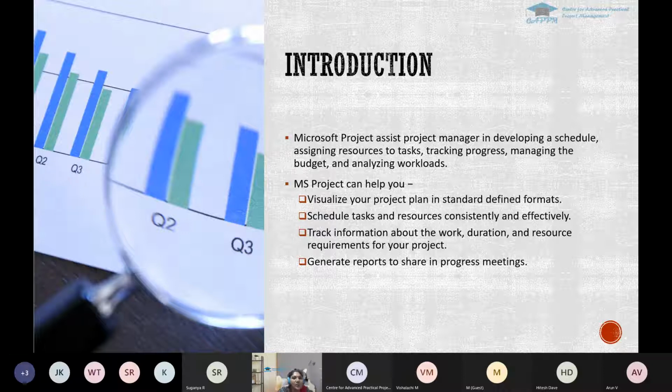So this is Microsoft Project. Microsoft Project helps the project manager in developing schedules, assigning resources, tracking progress and managing the budgets. It helps you visualize what is to be done for the project. It will schedule your tasks and resources effectively to meet the budget and deadlines. It also tracks your project progress and generates reports.